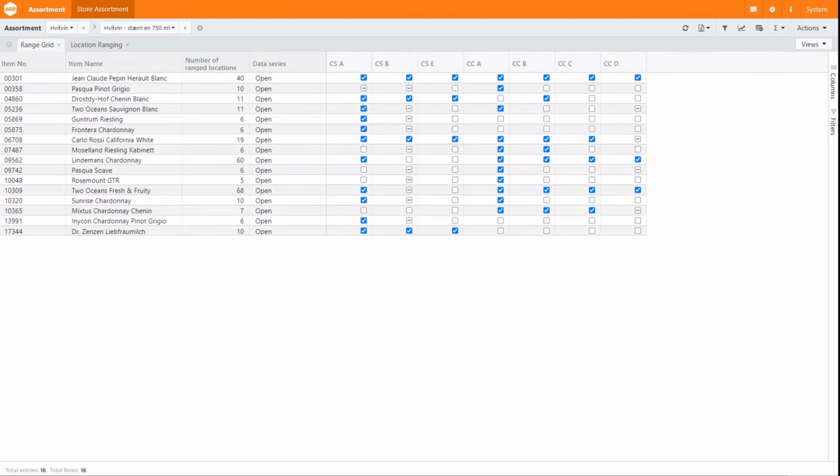And we use this view, the range grid. We can now see here at the top the clusters from the location clustering module. CS stands for countryside and CC for city center, which was the location type in the location clustering module. And A, B, and E are the assortment grades, which we also defined in the location clustering module, which is the size of the offer for that product group in that location. So behind every cluster are many stores that all share the same criteria.